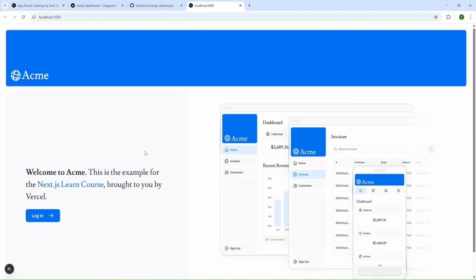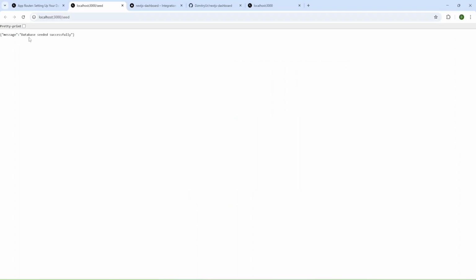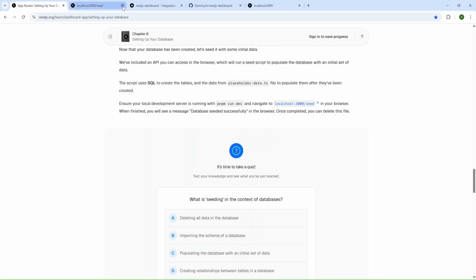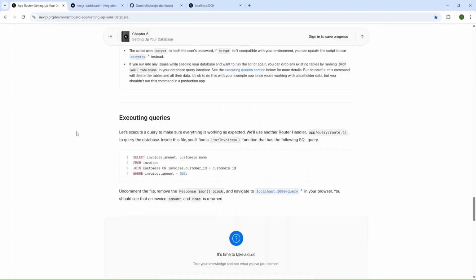And my application is running locally. I started the dev server, and I can go to localhost seed, and let's wait. Okay, let's check, and we have the message database seeded successfully. Okay, and I can go back, and let's see what we have next.